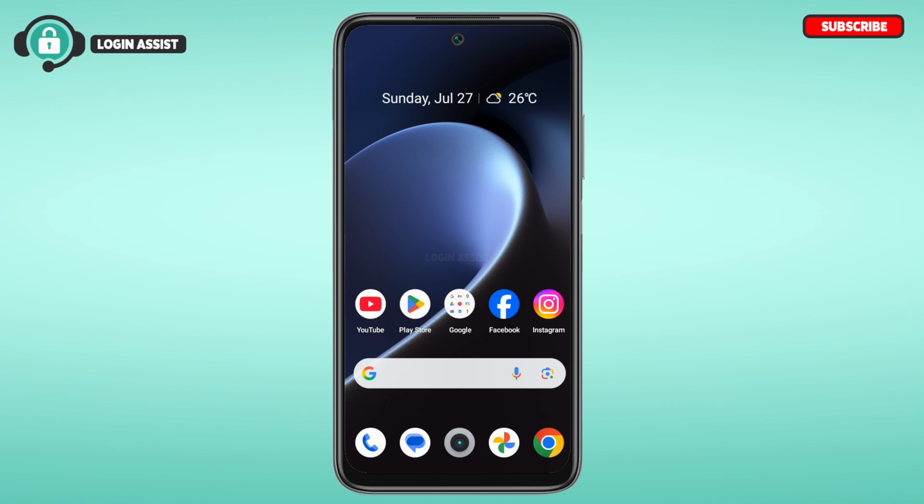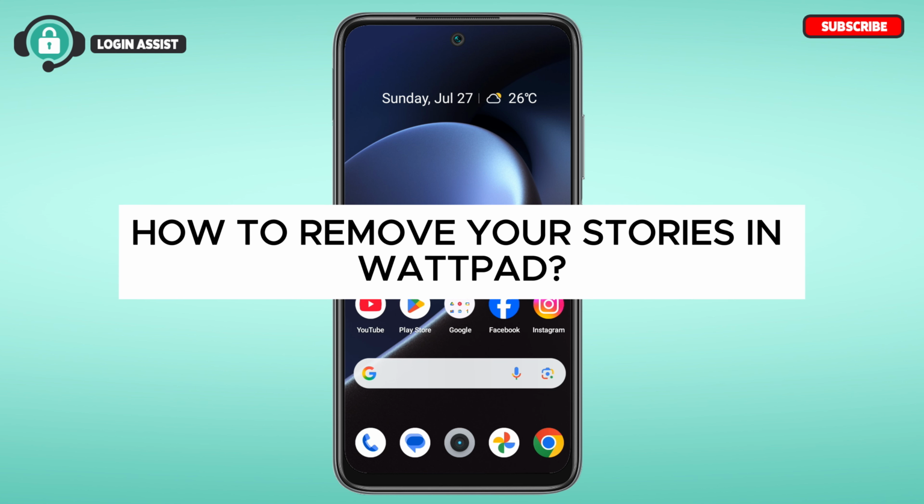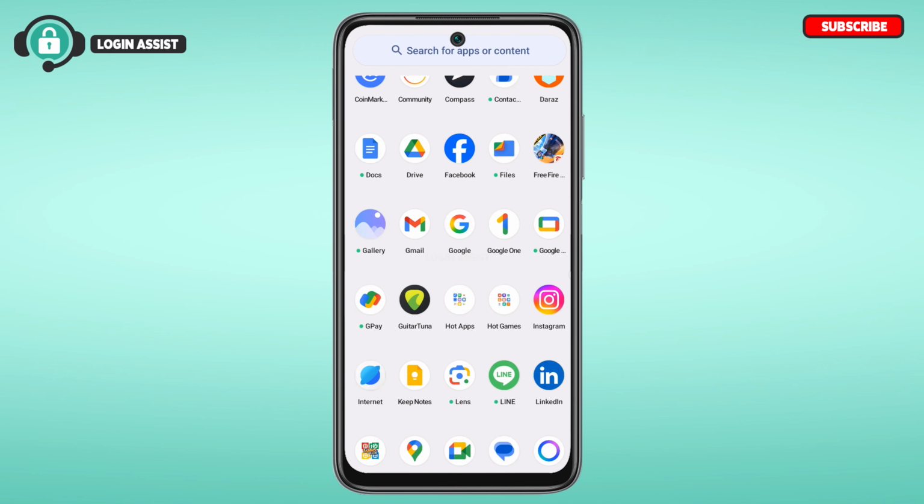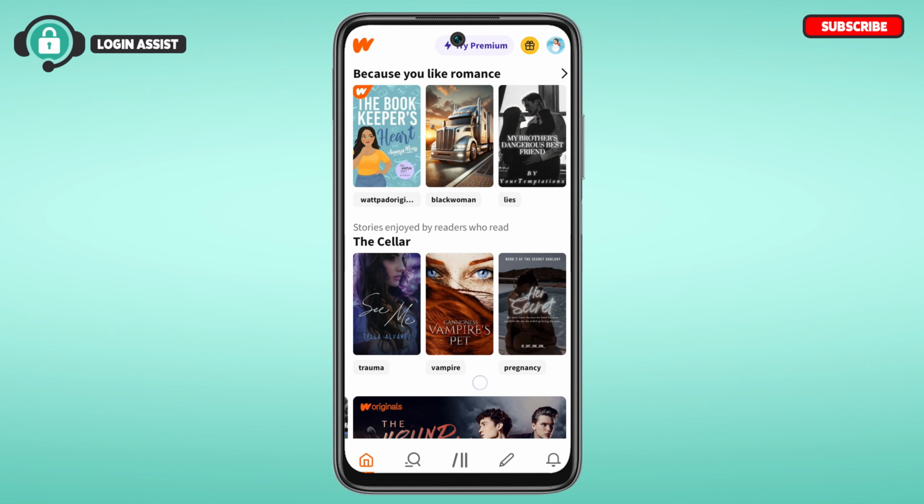In this guide video, I will show you how to remove your stories in Wattpad. So first of all, what you have to do is launch Wattpad. Make sure you're logged into your account. You can see over here Wattpad has been opened. Initially, you'll be led to this kind of interface.